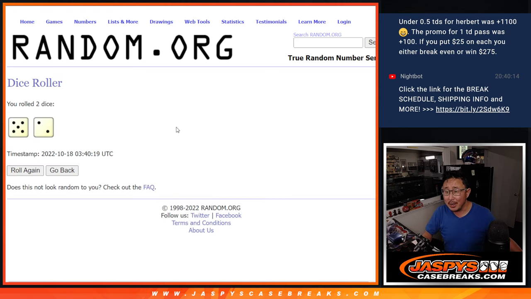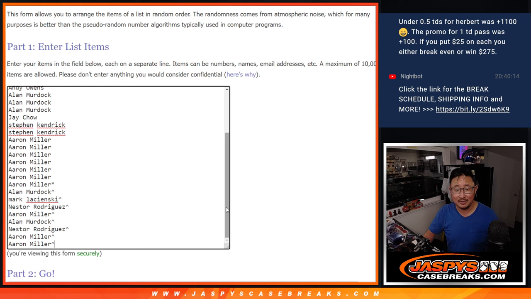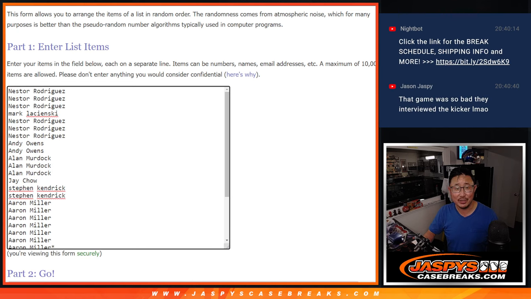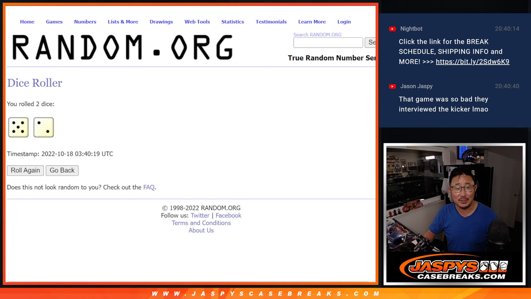Joe saying, under half a touchdown for Herbert was plus 1,100. The promo for one TD pass is plus 100. If you put $25 on either break, you either break even or you won $275. That would have been a good hedge. But yeah, that's how bad that game was, Jason.